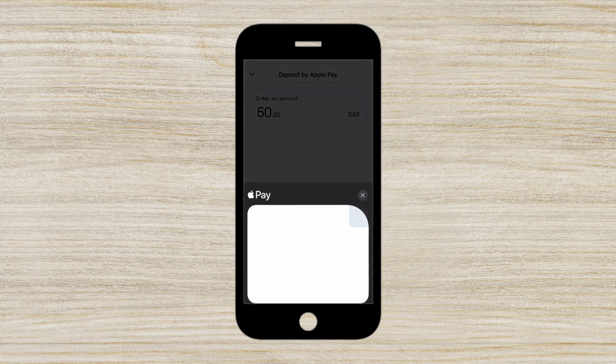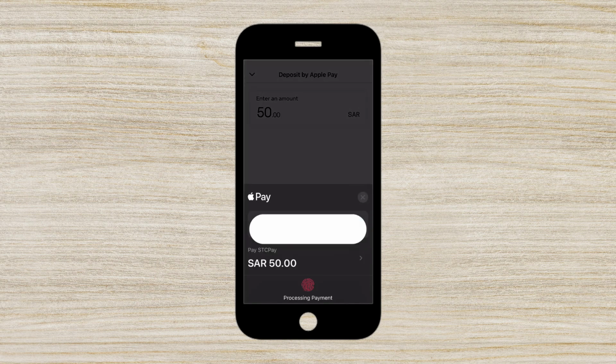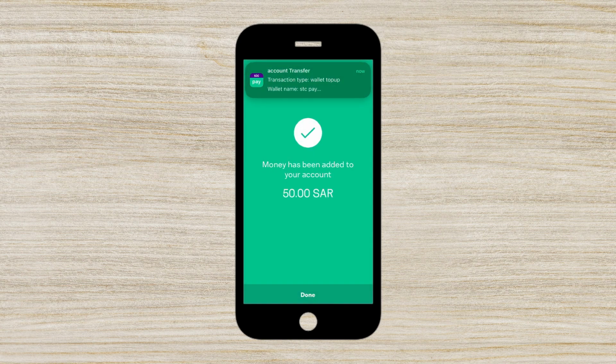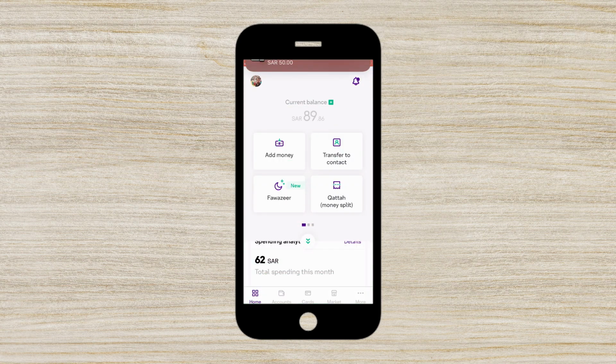Now if I click over here, I can pay with my Apple Pay and then you can see that it's processing and now all the funds have been transferred to my STC Pay account. So this is how you can activate your card and add funds to your STC Pay card.